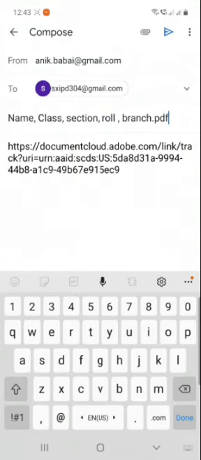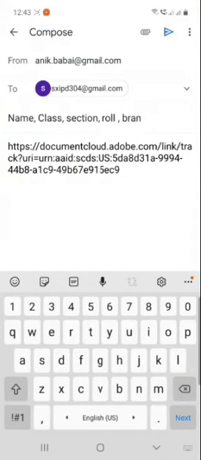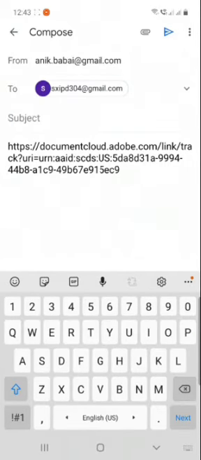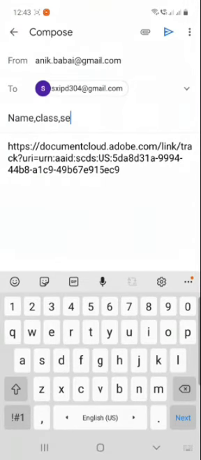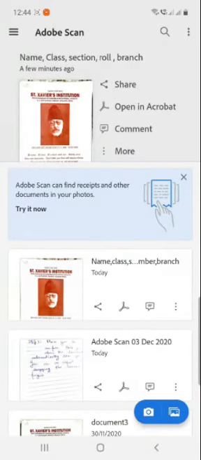And here in the subject line of the mail also you will remove the subject name here and you will type your own name, class, section, roll number and branch. Again I am repeating, this is very important to write these details. Then just click on this send icon to send your mail to the mail ID, and your examination paper will be sent.